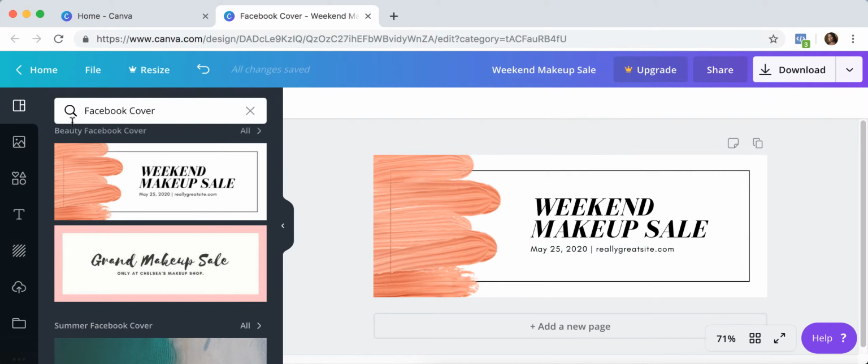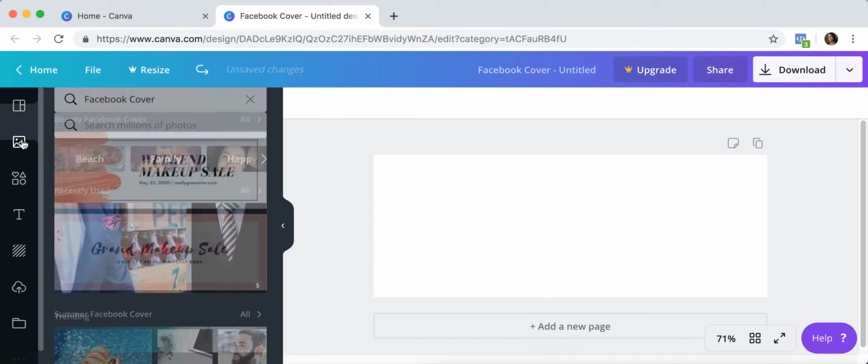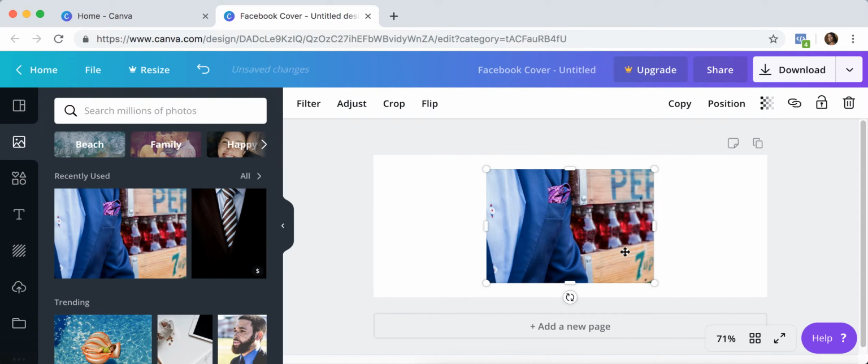But actually, I want to show you how you can use this to create your own design from scratch. So I am going to hit this button. This is undo. Once you do that, I am going to go find an image. We're going to use this one, and I'm going to really quickly create a cover.